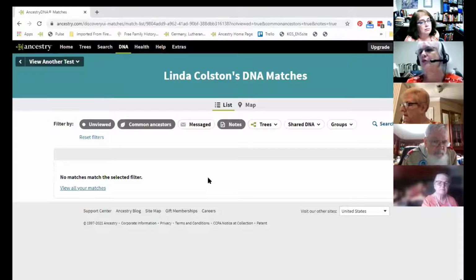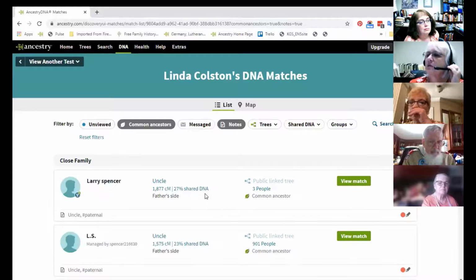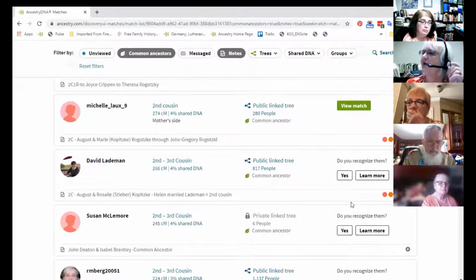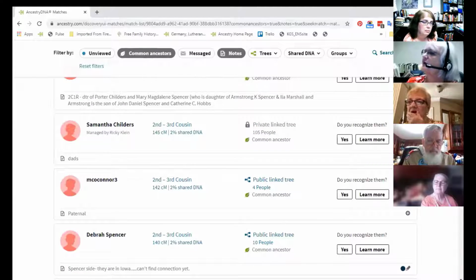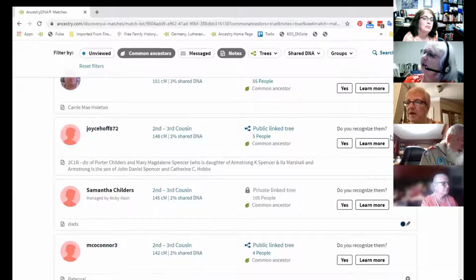Once you view them, they move them over. Even some of these I do have identified as matches with different things, and I put them in different groups with the notes. Joyce, this match is a second cousin once removed. Okay. This over here, do you recognize them?